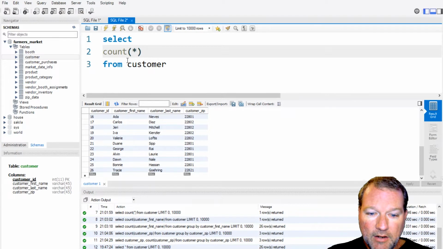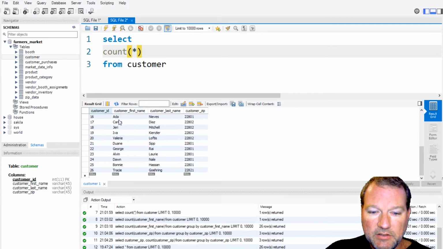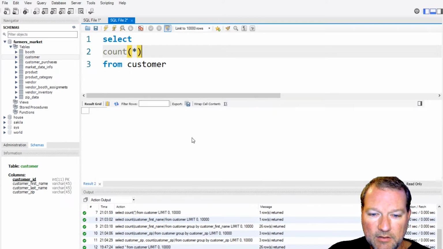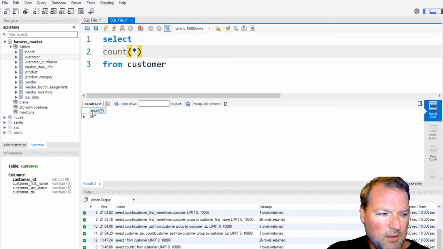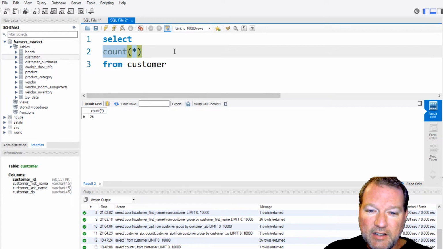Now what we are counting is basically we're saying count everything. So we're counting all the rows, not anything specific. So let's just go ahead and now run this. So now I get this weird thing right here. And the way that it handles it is it's like, well, what did you call this? So we're just going to name this.